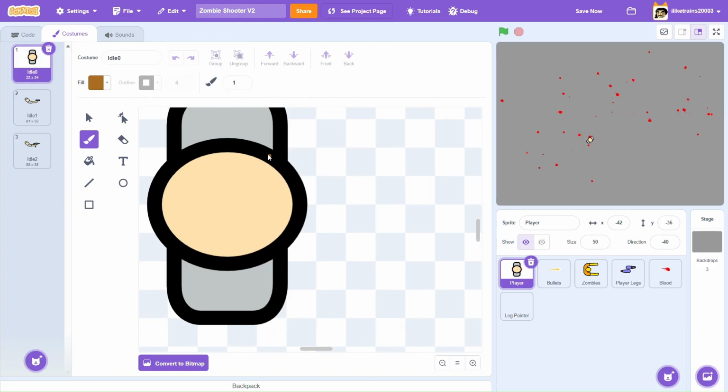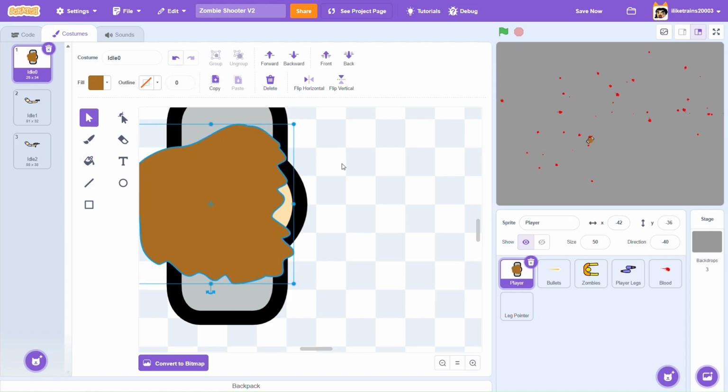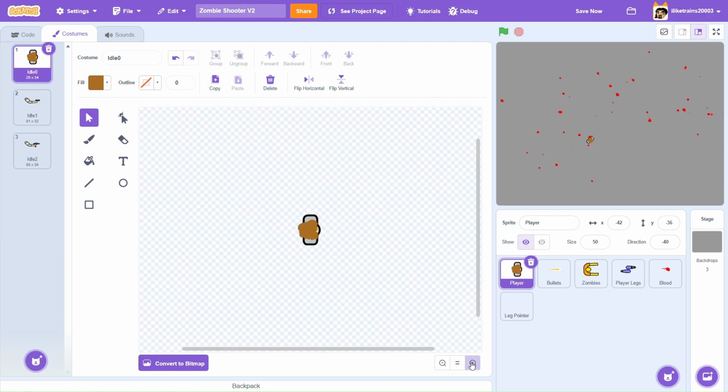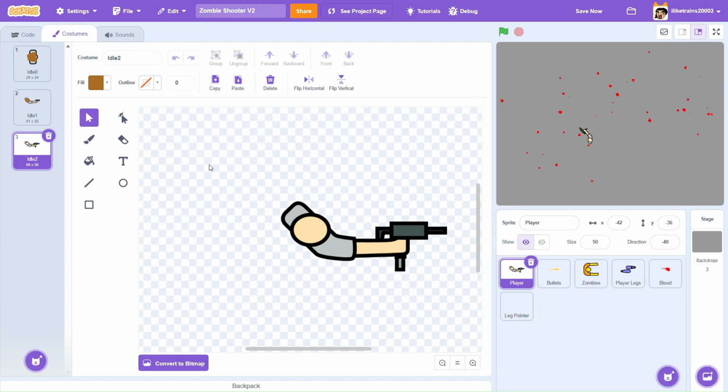So I'm just going to add hair. Just gonna make it bigger. Okay, so I added hair to this guy. I'm just gonna paste it on every single costume.